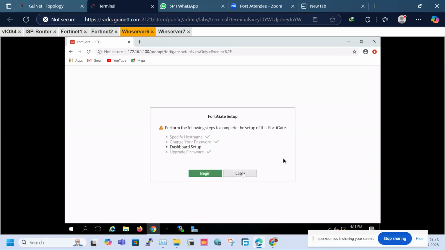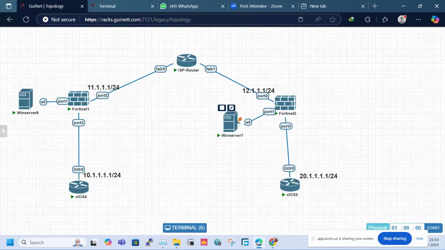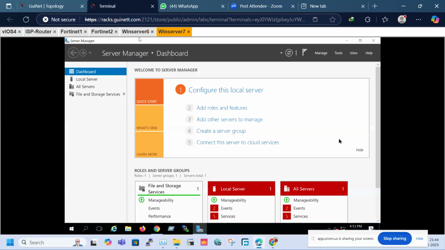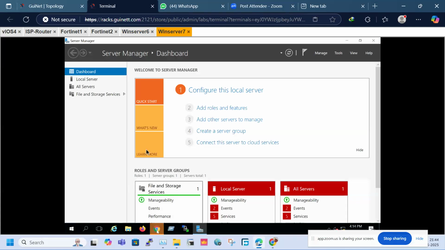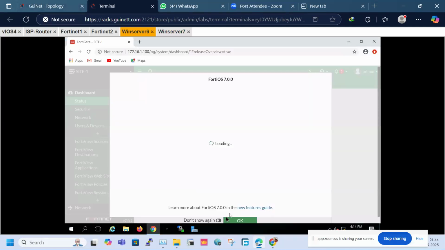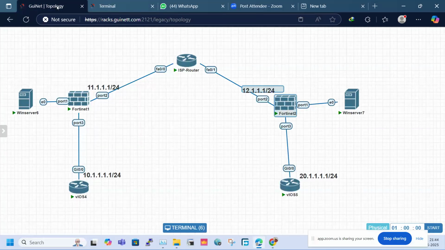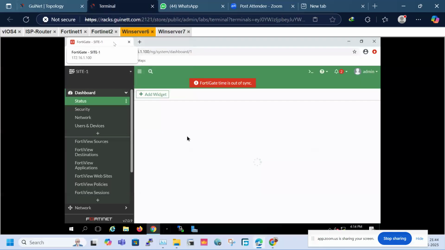So guys, first of all, we will do the initial configuration like we have done yesterday. First of all, we will configure the IP addresses to our firewall. So I need to configure LAN IP address, WAN IP address. And here also, I'll configure the LAN IP and the WAN IP. Okay, let's do it. So here I'm in site1 firewall. Here my LAN port is port 3, and port 2 is my WAN port.